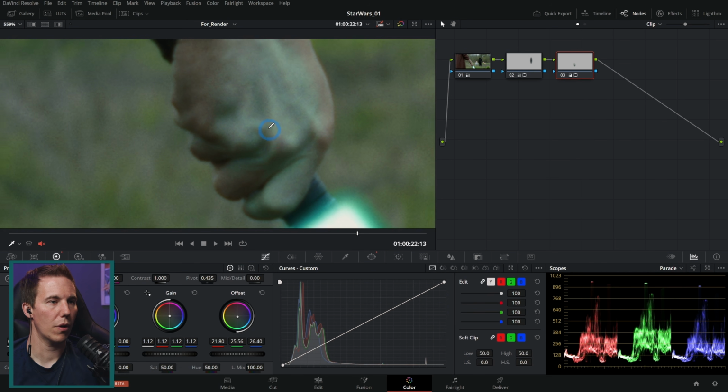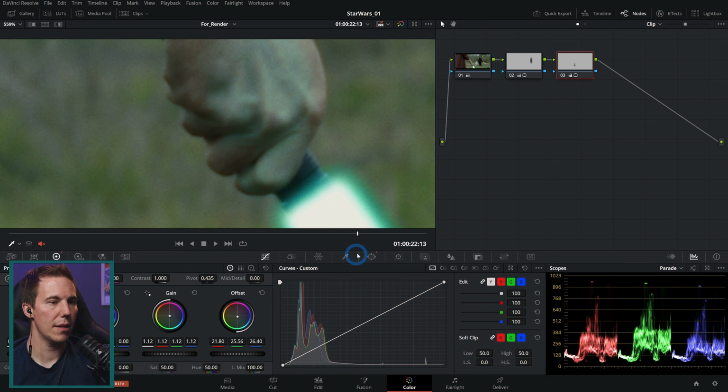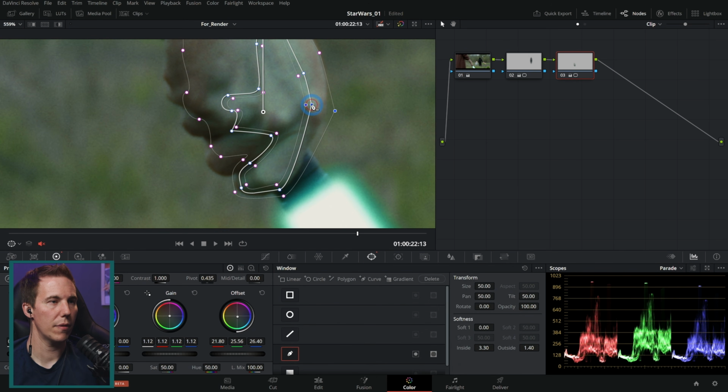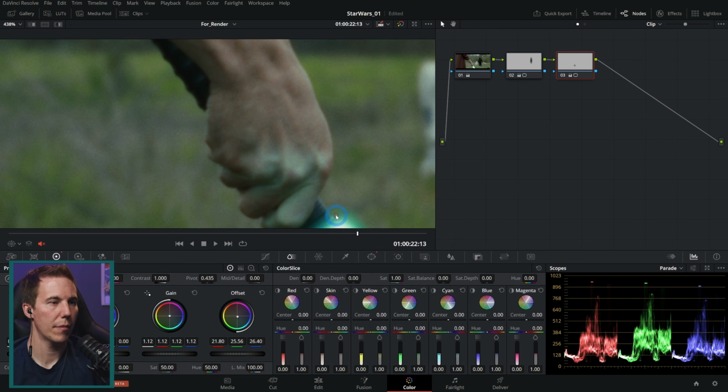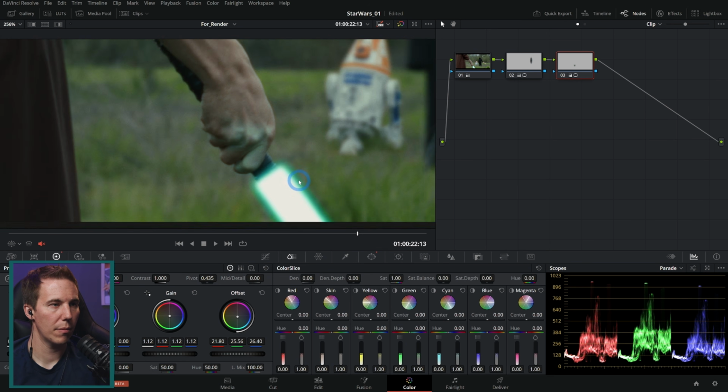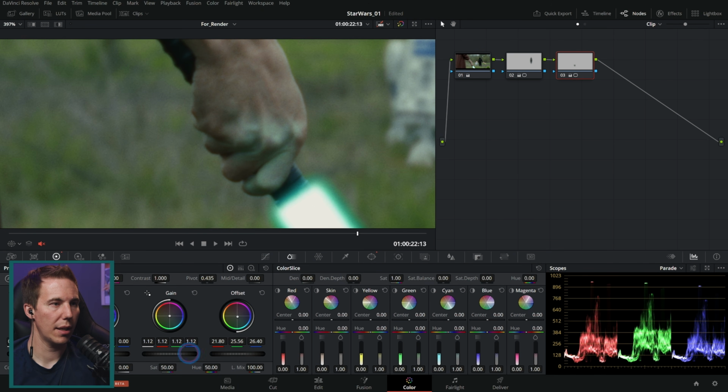Okay, switch to curves just so we can see that a little better. Let's move this over a touch. I'm gonna get rid of some of these points because I feel like we're just making this too complicated. There we go. We just want to select the part that's kind of facing the lightsaber a little more, and we'll just really fade this out. As long as we keep it really soft, it's pretty good. Let's take the gain up just a touch. Maybe take the gain a little bit more cyan.